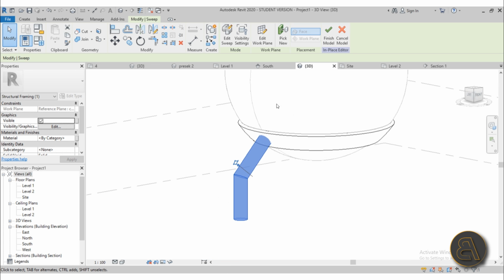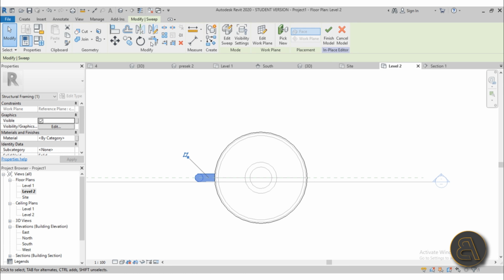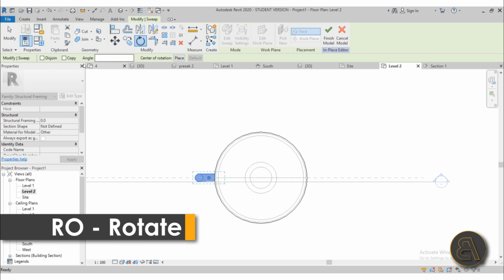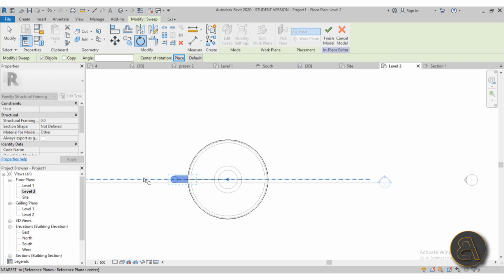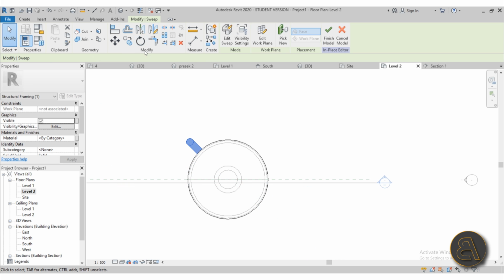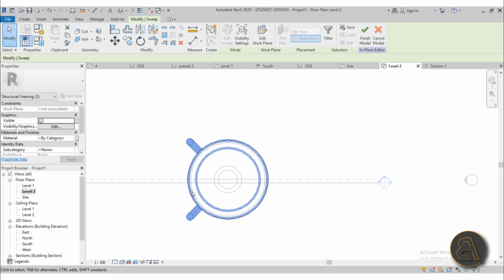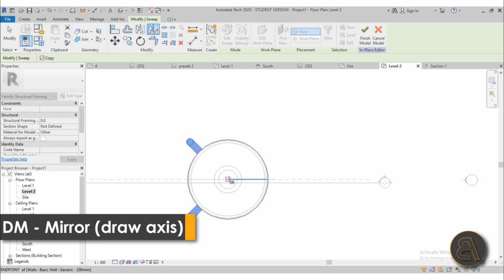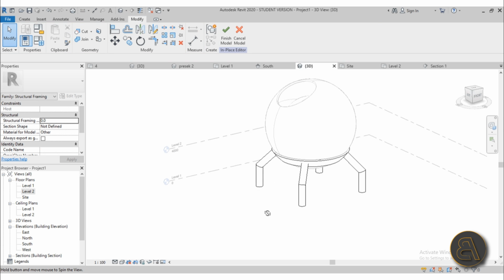So now what I'm going to do is just select this thing, go into my level 2 floor plan, and now I can just maybe mirror it, or maybe let's go to rotate, or just go to place, center of rotation, go here to the center, and then let's rotate it by 45 degrees. There we go. And now what I'm going to be doing is just go to mirror and go with pick axis, pick this axis. There we go. Now I'm going to select both of these, go mirror draw axis, and then go from the center straight up. And there we go. Now if I go into 3D, so that's how this thing is going to be standing.